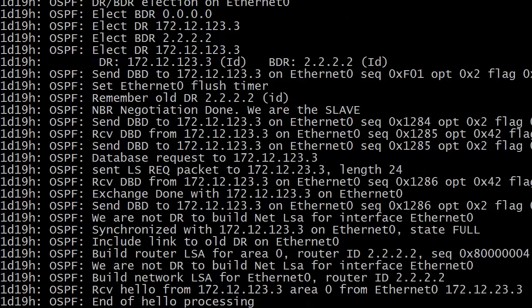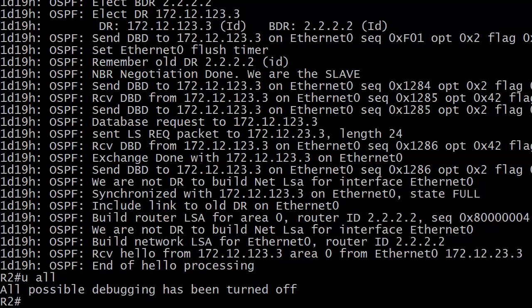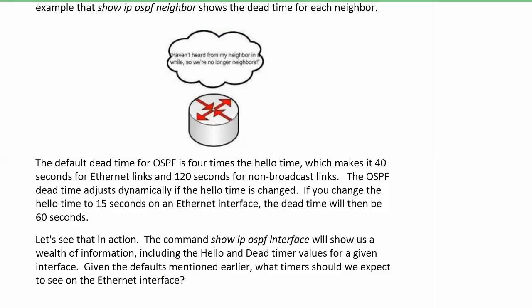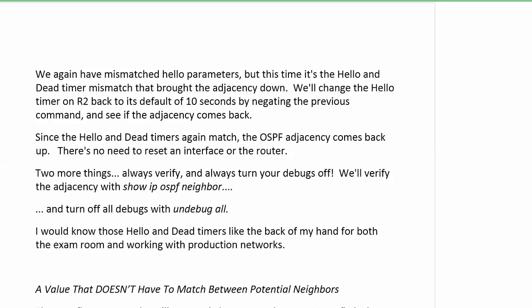And over serial interfaces, there can be even more details. But just that quickly, we got our adjacency back when we got our hello and dead timer mismatch taken care of. So we've already covered that part. Let's go down to 6. And we got that up and running. We turn our debugs off, of course, with U All, and we're good to go.